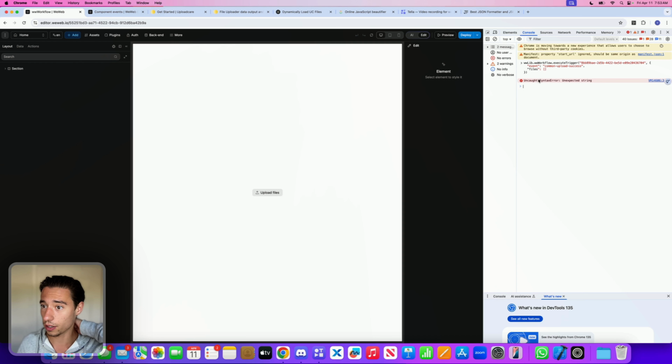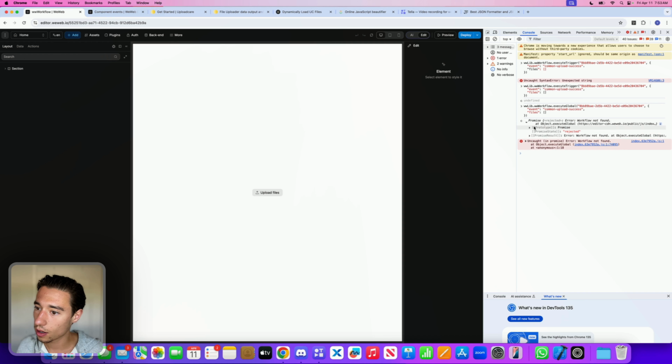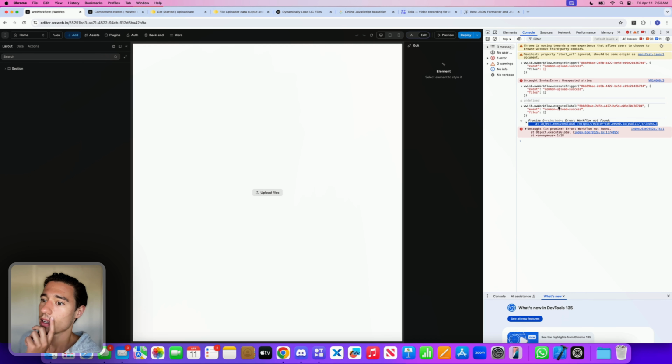Unexpected string. Okay. That is actually because there's a syntax error in there. That's just because there should be a comma. So let's try this one. Okay, this gives me undefined. Let's try execute global. It creates a promise. Workflow not found. Rejected. Okay. Let's see. What if we do execute trigger?